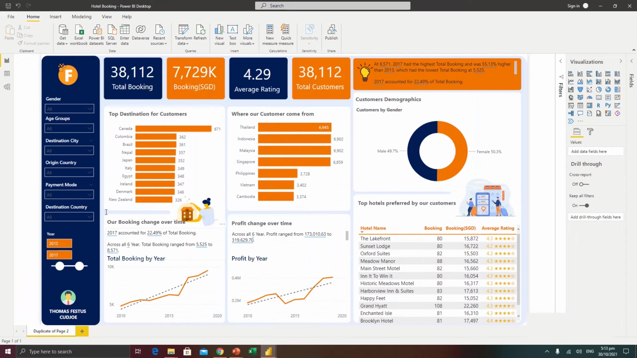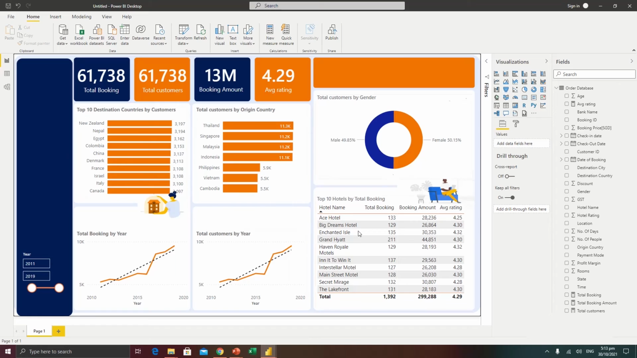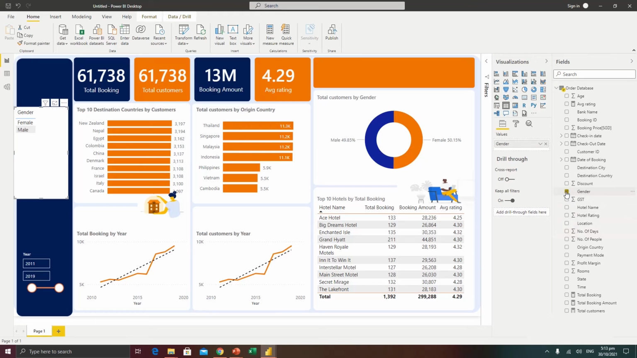Now let's work on the other slicers. So here we have destination, country, payment mode, origin, and all these ones. So let's quickly come up with the slicers which you can use to slice and dice our data. So first we need a slicer for the gender, okay? So you can filter the data by gender.